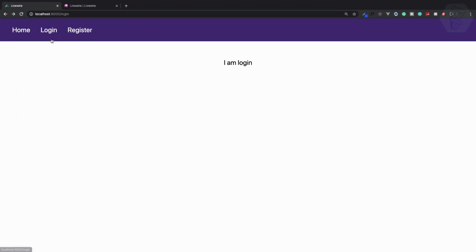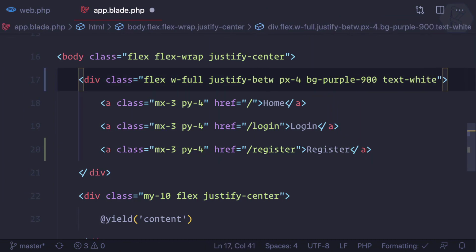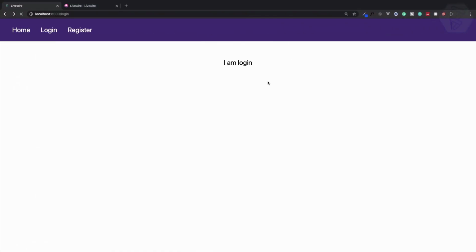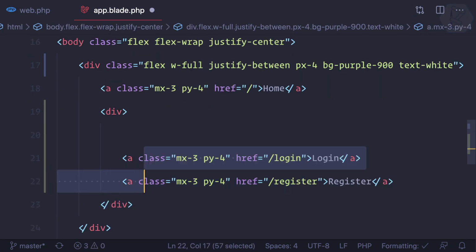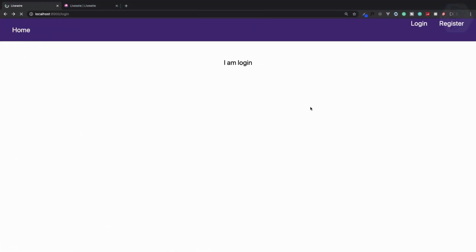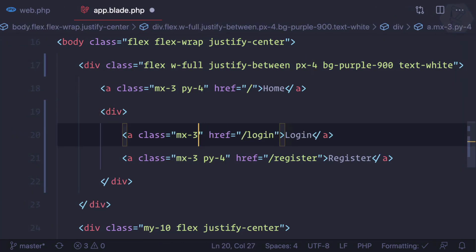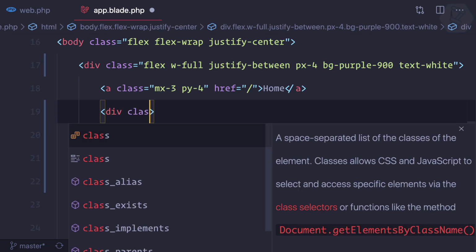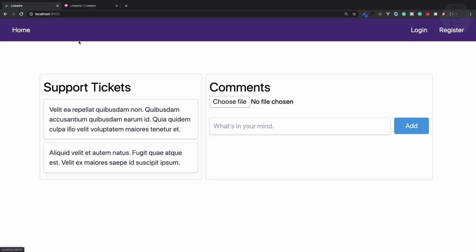Isn't it cool? We can move these login and register to the right. So we just need to say justify between, refresh. Oh, but this should be login also at the right. So we just need two elements here. So we can move login and register into a div. So we just have two, so two will be on the left and right. We just need to give the padding. So this padding is not required in these links, and we can move that padding here, and this is working nice. Cool. So if I click on login, if I click on home, that's working.